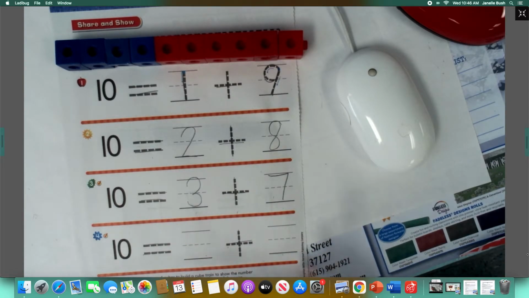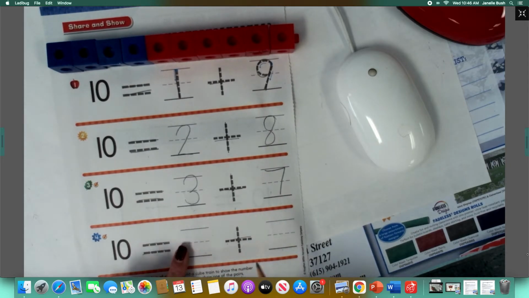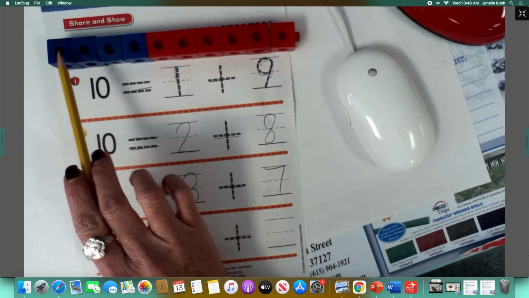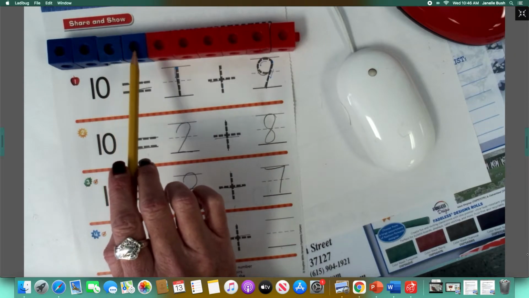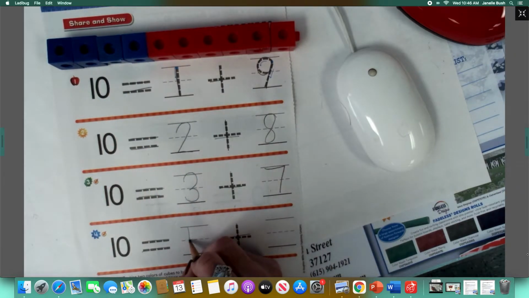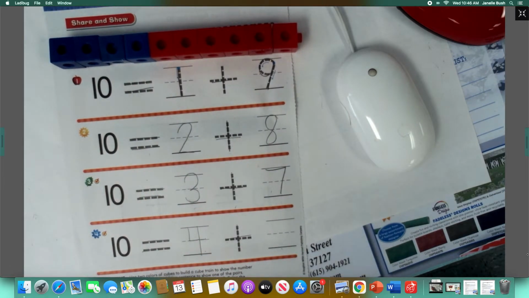Okay, now let's see if you were correct. Okay, first you counted the blue. So we have 1, 2, 3, 4 blue. So you should have written the number 4 in the first blank. So if you got something different, erase it and fix it.